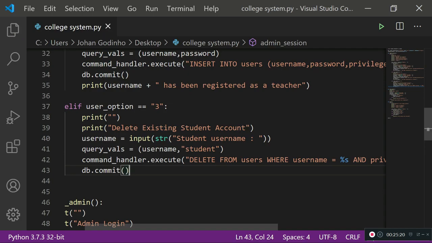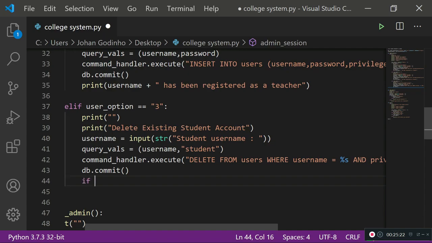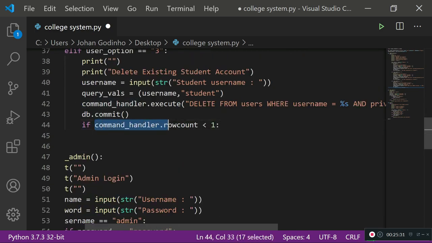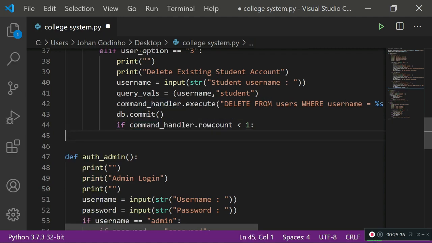Now once that's done, I'm going to do a database.commit to save all the changes of the deletion that's done. Now we need a bit of validation here, so if command handler.rowcount, what this does is it tells us how many rows were affected. So if no rows were affected, it will return 0. That means there was no user with the username provided, so no records were deleted. That's what we want to find out, whether the user with that username actually existed or not.